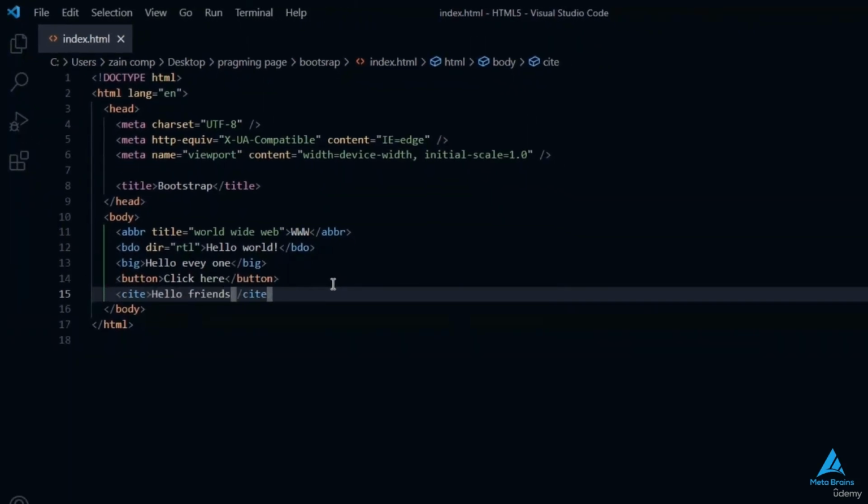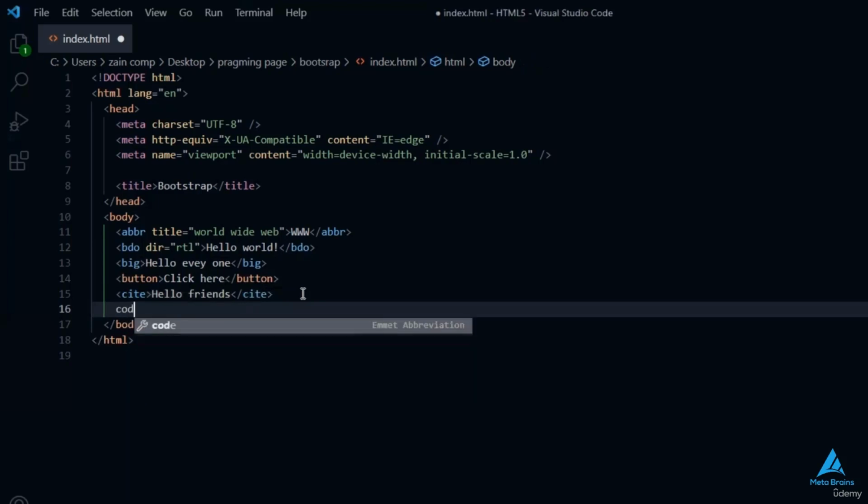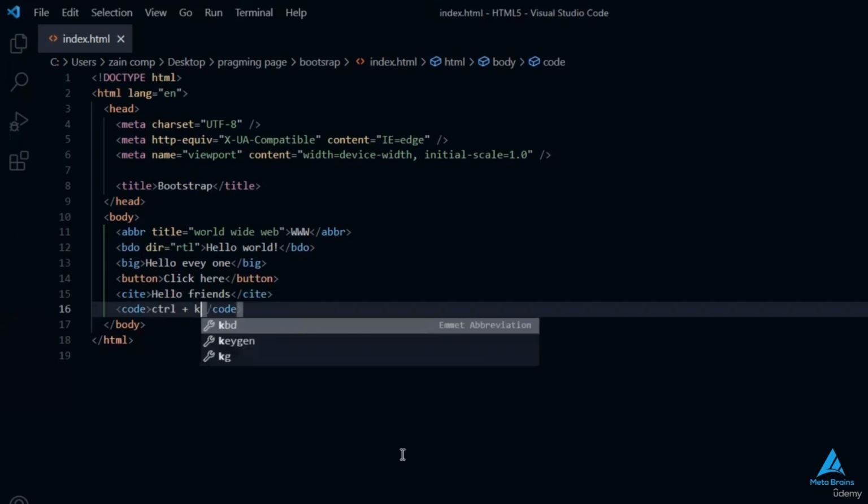Okay, so now I'll use the cite tag and write some content in it. And as you can see, this is written in the italic font and will help our page in the search engine optimization. Okay, next, I'll use the code tag and will type something in it. Let's say Ctrl+K. I save the file and check the result in my browser. And here you go, as you can see, the result is in a different font.